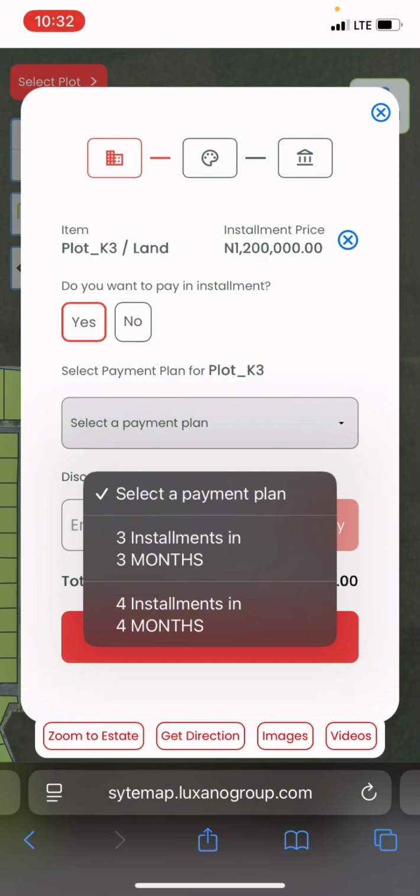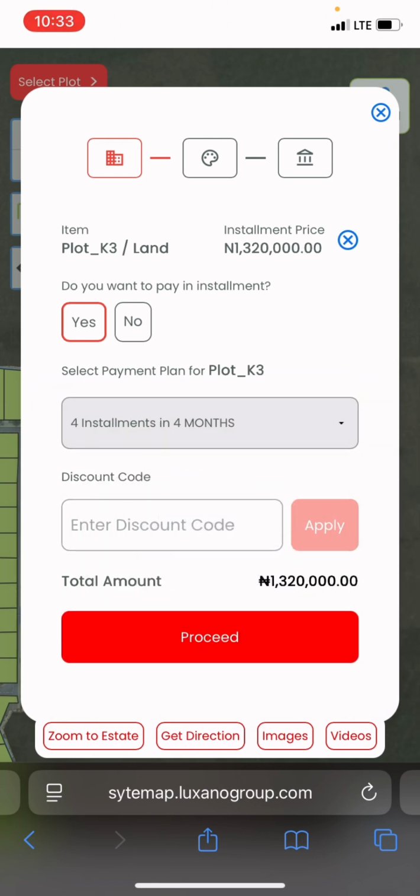Remember, this is the investor side. This is how your clients will see it when they want to buy. So let's use a 4-month installment plan. The discount code is if you are running a promo on the developer's end, you can do a discount code that anytime they put it in, it will give them a discount. So without that, let's proceed.